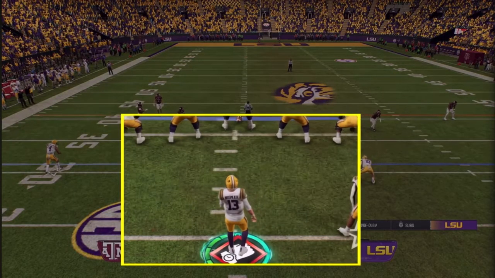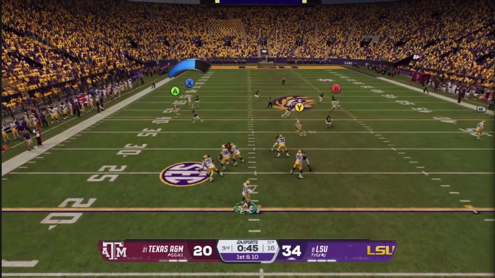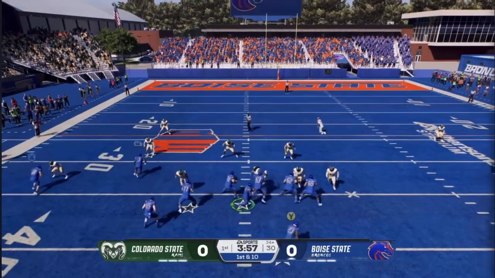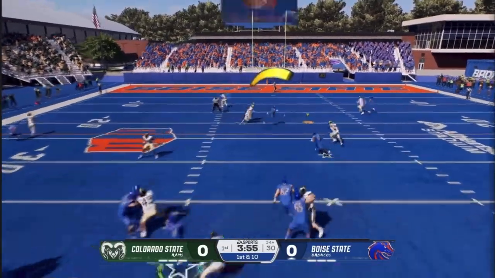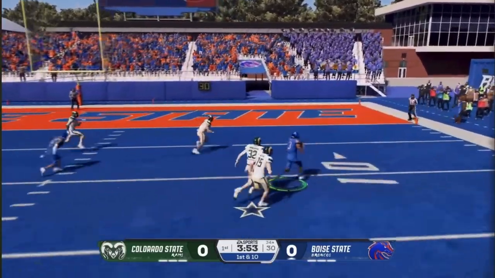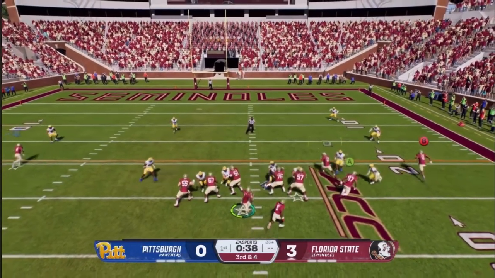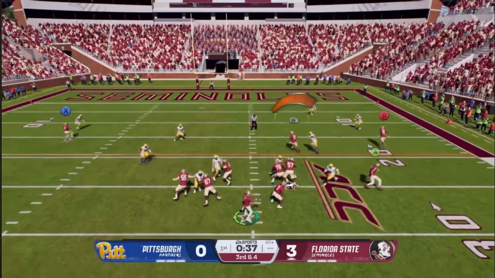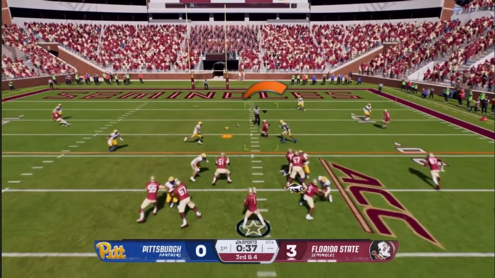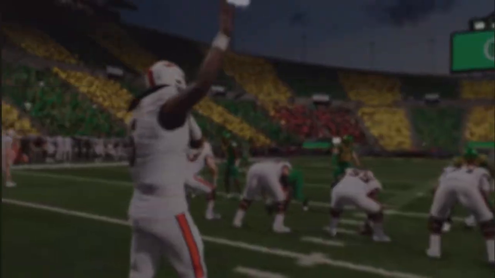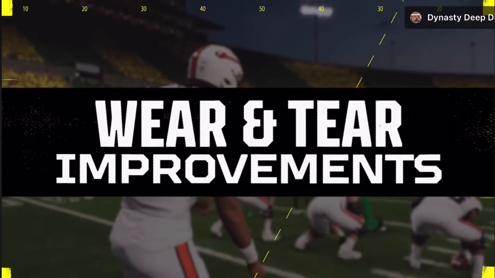Let's go. So the first thing we're going to talk about is dynamic subs. Now, those of you who've played football games in the past, you know that the only way you were able to make a substitution during a game was when you had your play call screen on. So basically, with dynamic subs, you can make substitutions when you're under center or when you're in shotgun about to hike the ball.